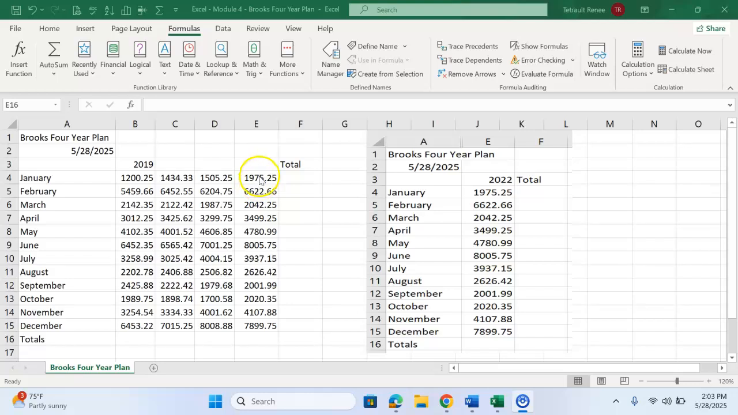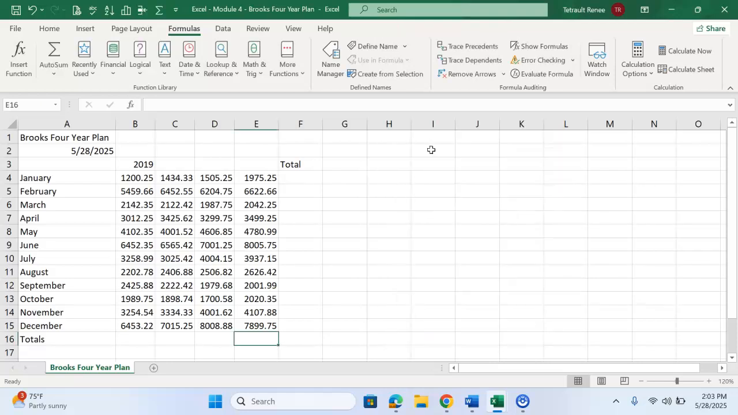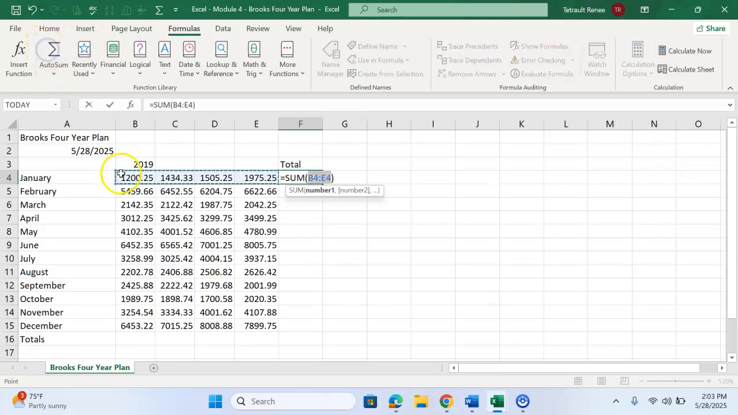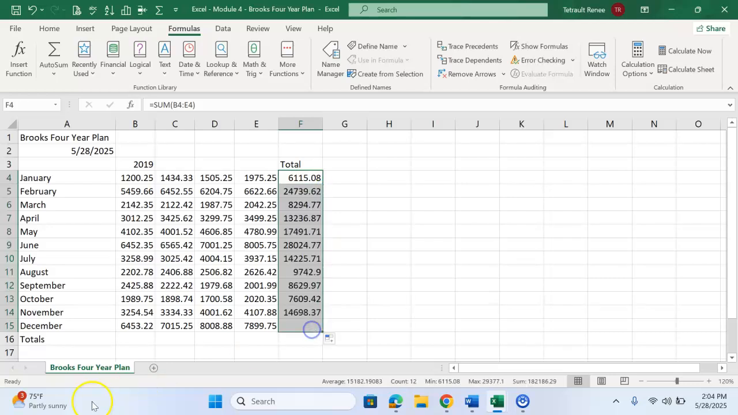Once the numbers have been proofread and correct, you can go ahead and delete this image here. Just select it so that it's a selected object and press delete. So now we'll do some totals. I'm going to select the auto sum, and it should be equal sum B4 through E4. I'm going to use my enter check mark here, and then I'm going to drag that down.